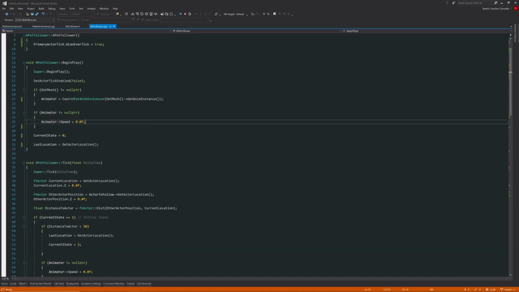If it's not null, we set the speed to 0. So we just make sure that the pet is going to start in a stop animation. Then we set the current state to 0, so nothing is going to happen right now. And finally, the last location is get actor location, just to have that reference because we're going to use that later.